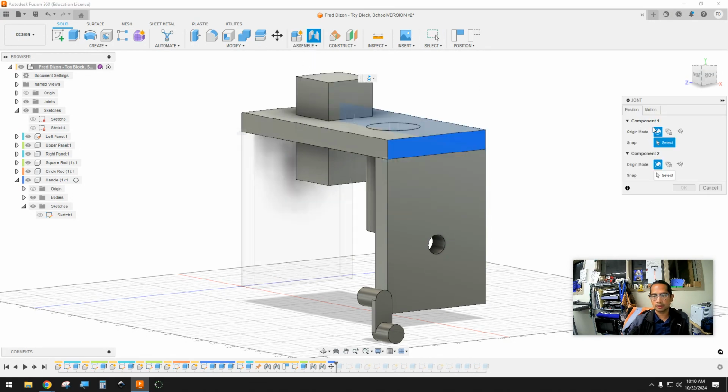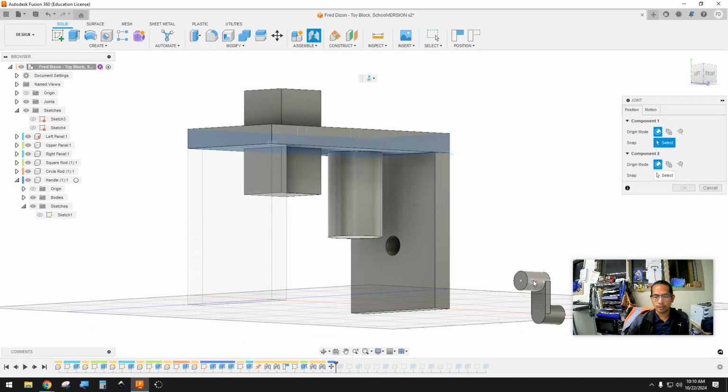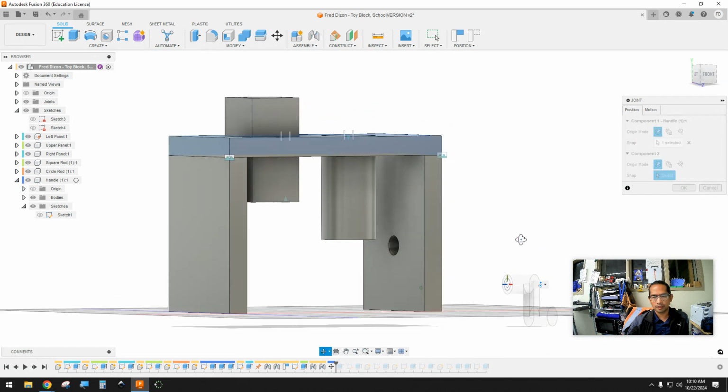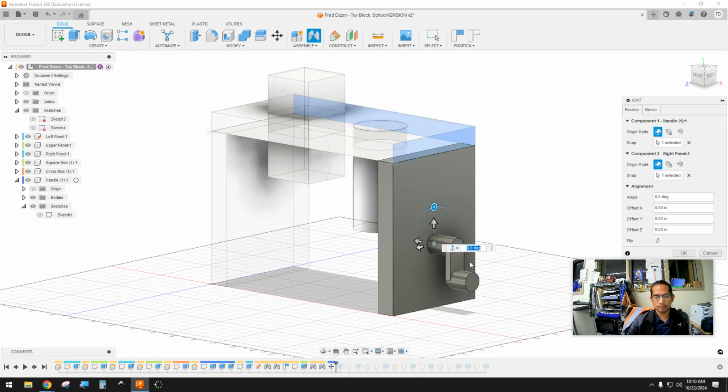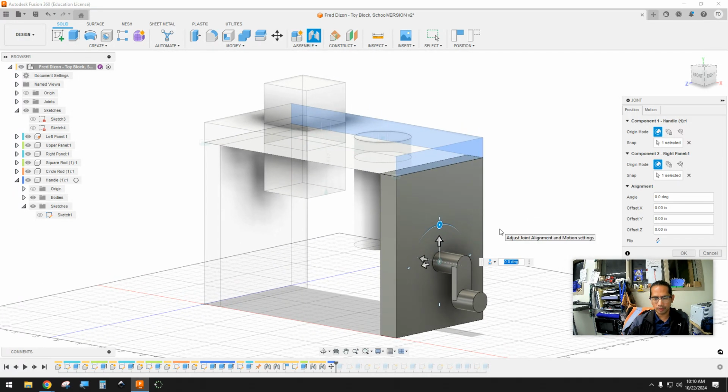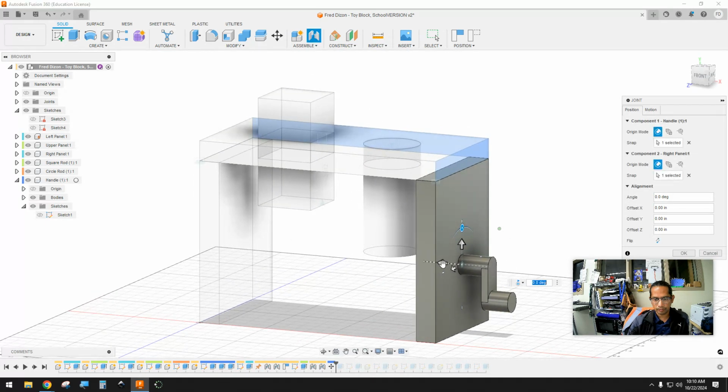So joint, motion, revolute. Alright, let's try this. Let's see if this one works. So it's nice that I made mistakes, because I kind of know what to do in the future when I try to do something like this. So it's not too bad. There you go. Now I can move it this way. If I wanted to find movement, now I'll probably do 0.75. Okay, that's good enough. Okay, and click OK.